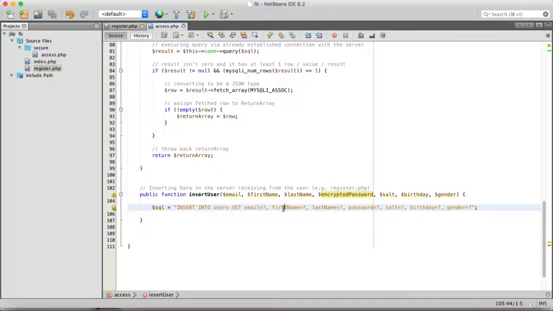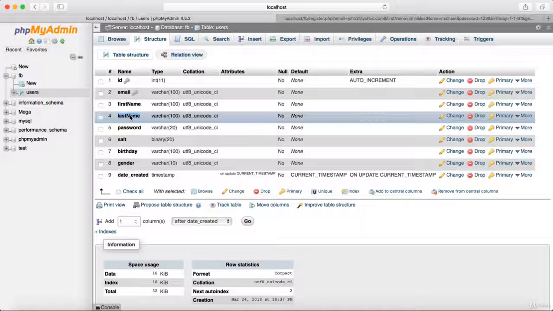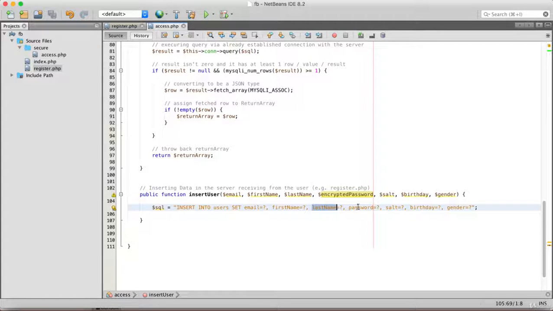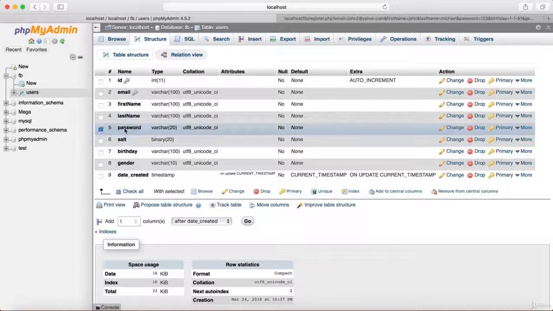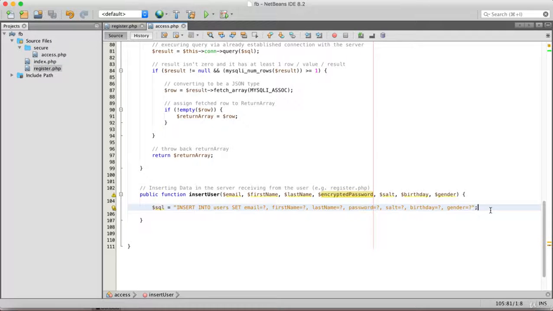Email, email. First name, last name. Okay, and so on. That's why we just write your password, because we have just a password written in the database. Okay, so this one is SQL language. It's a command to insert data.